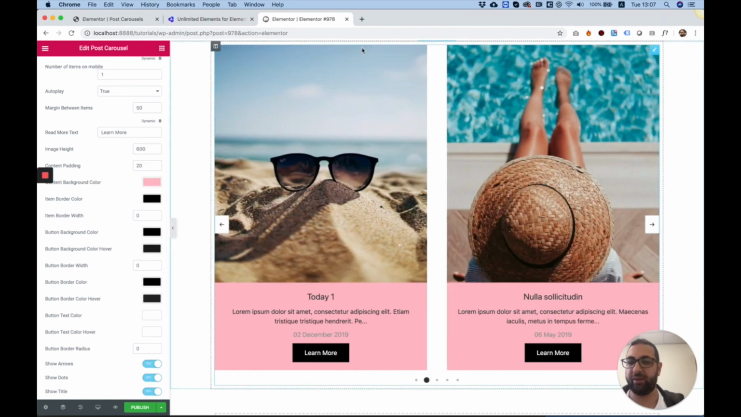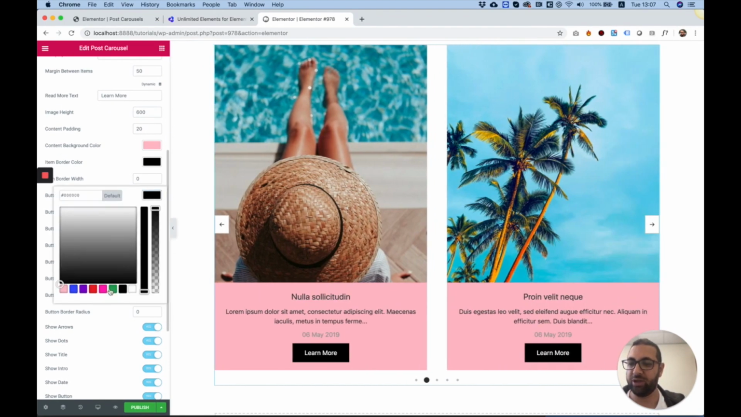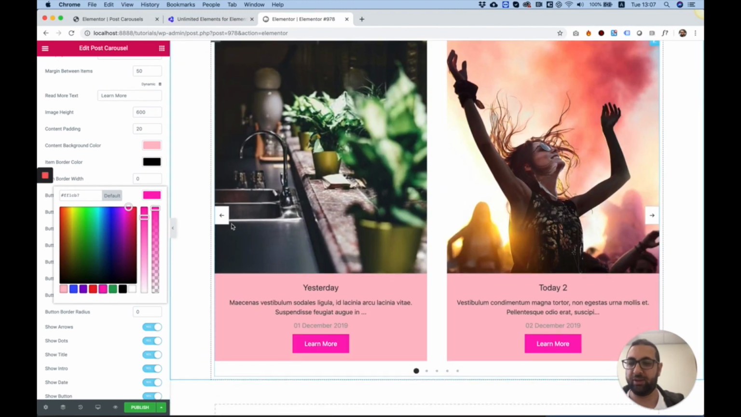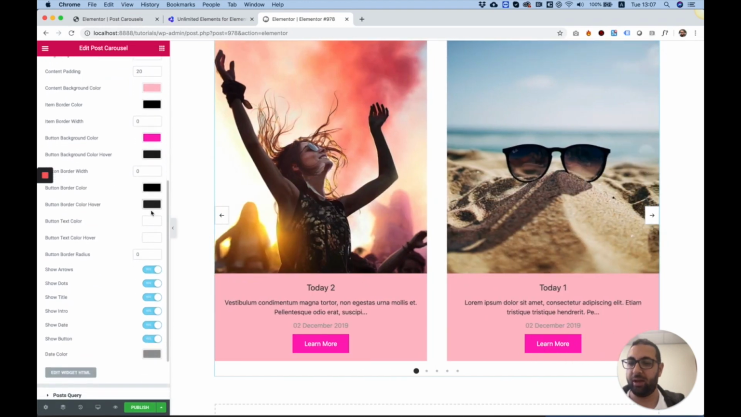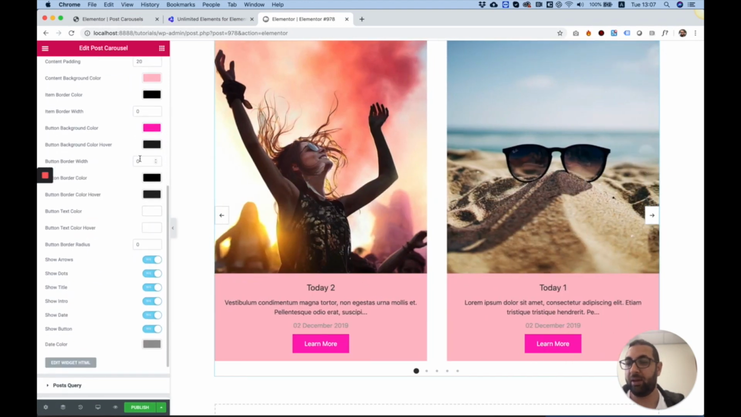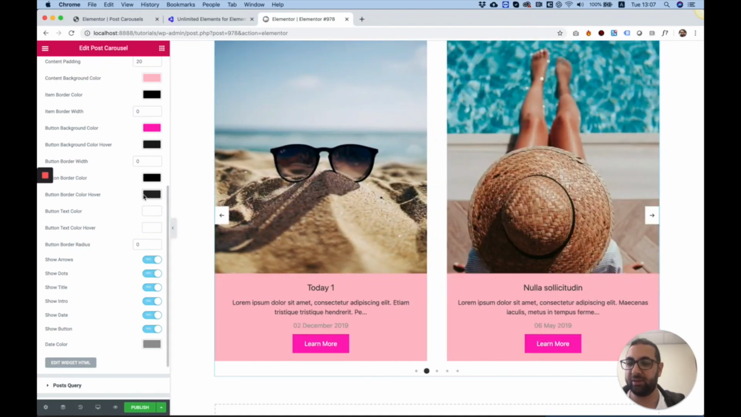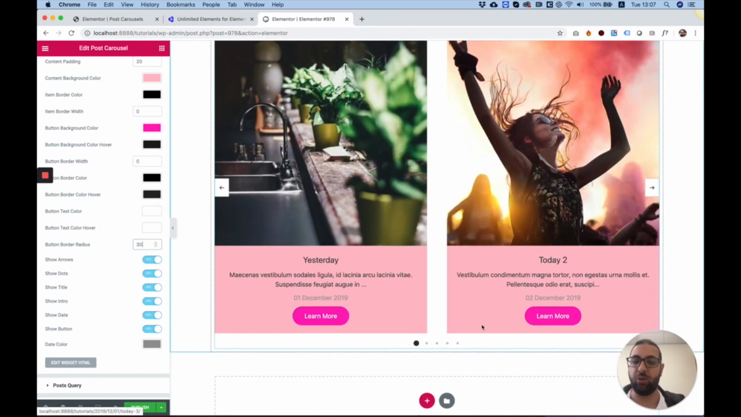Item border width, simple stuff. If you want each column to have a border or a border width, background color, we can change that to any color we want. This is the button. Of course, we have button background and button border width. You can add a border to the buttons. We can also add a border radius to the buttons if we want the buttons to look more rounded. This is how they look.